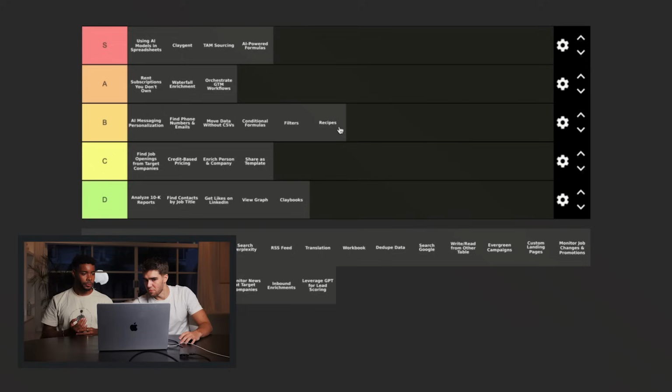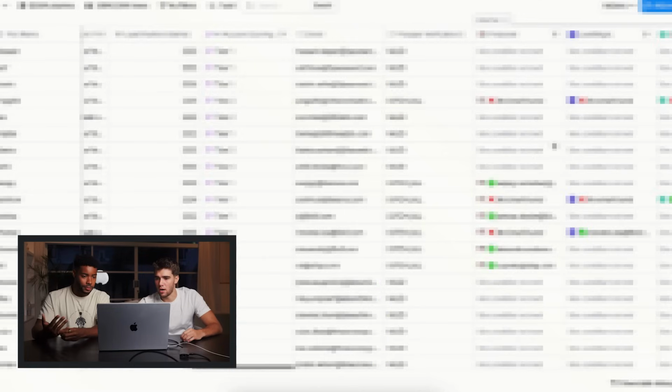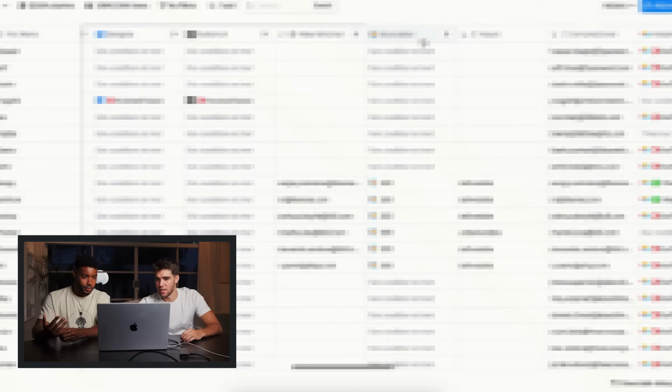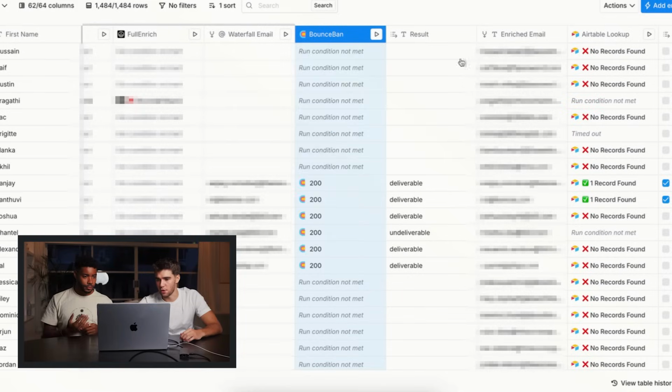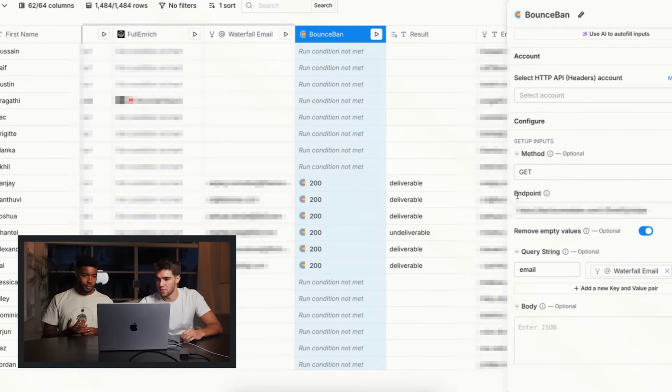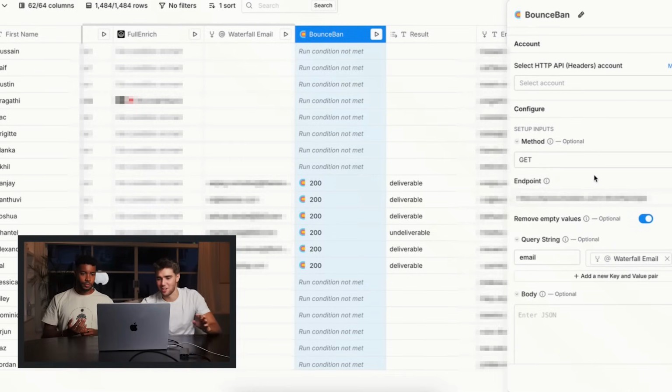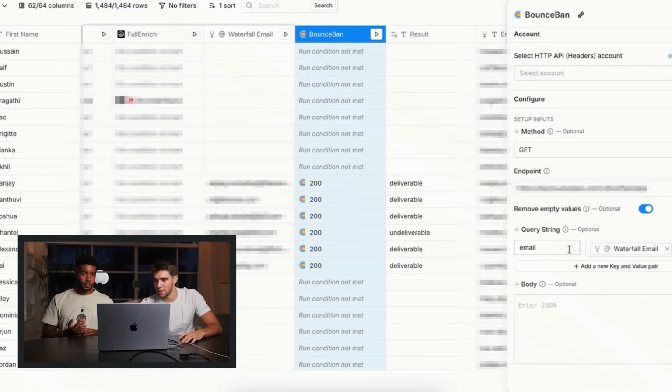Yeah. So for me, recipes belong in B probably. I agree. It does belong in B. Just to quickly show, Bounceban is the one that we use basically in every table. Because they don't have that native Clay integration, we're using the Bounceban endpoint, and I'm not going to show our API key here, but we're just feeding the email into it to get the Bounceban verification status from it.